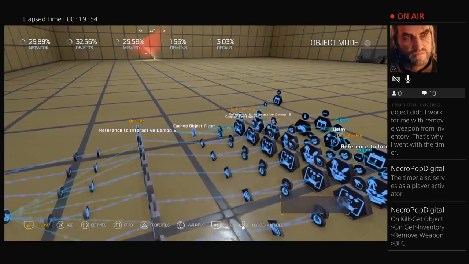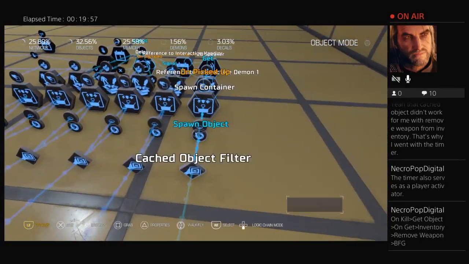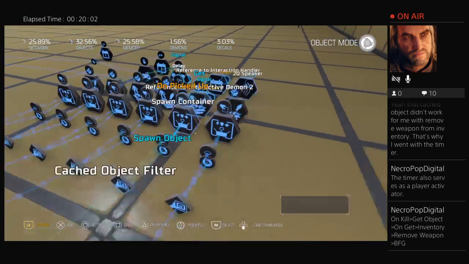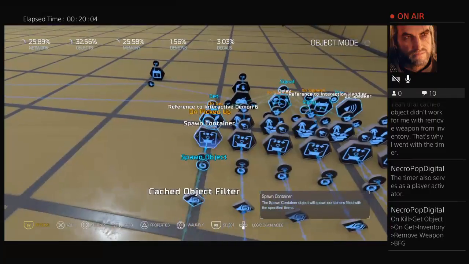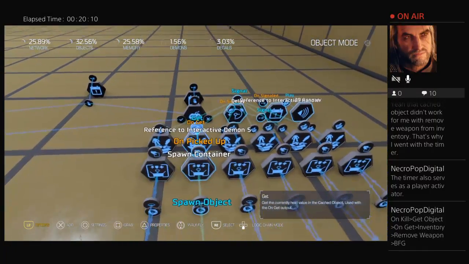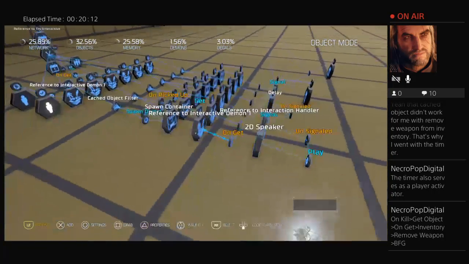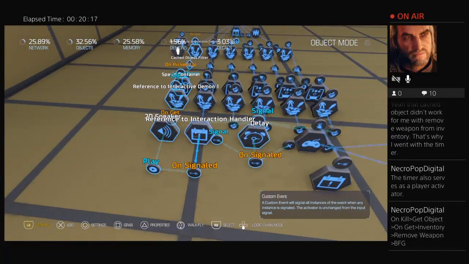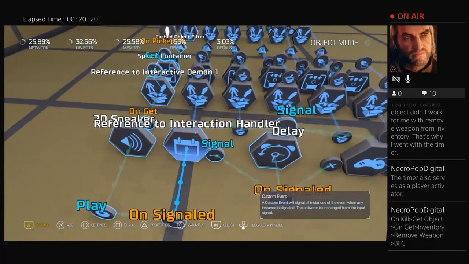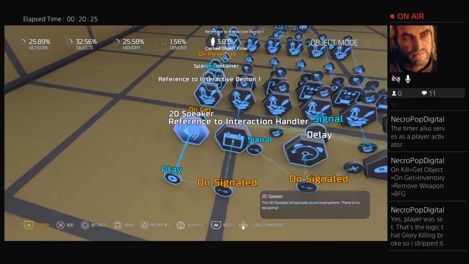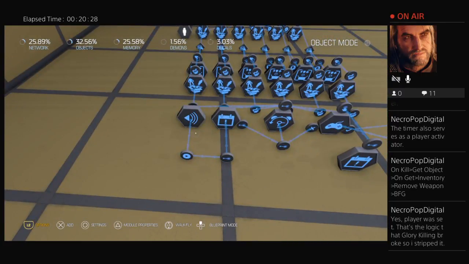We need cached object filters for everything. Spawn some objects and then remove said objects immediately after, so it's not ugly, and they don't just bounce around all over the place. And then we need to get that same cached object, and then on get we're signaling some stuff. And this interaction handler, which is based on which demon we're interacting with, playing a sound. That's the logic that glory killing broke.